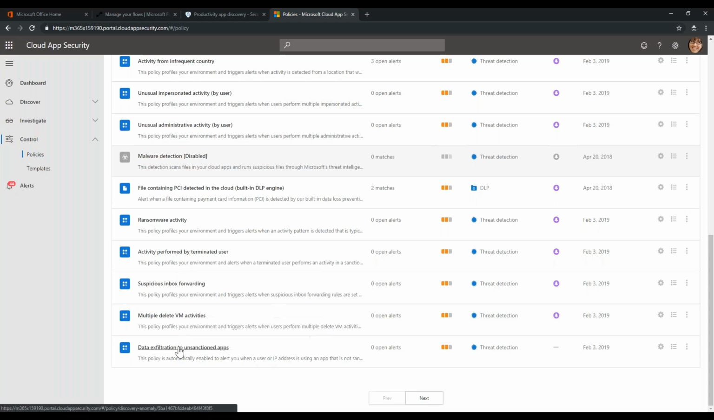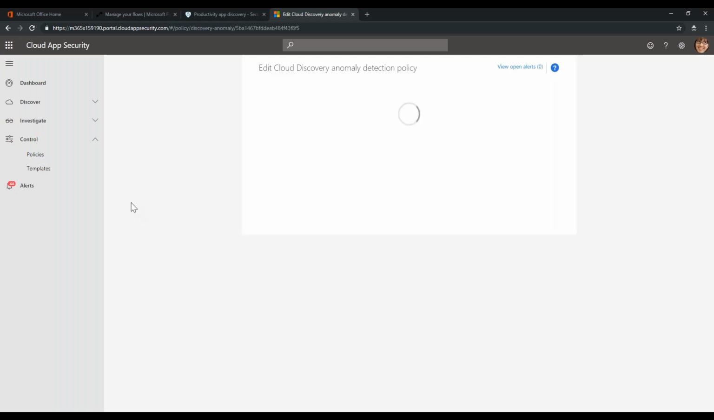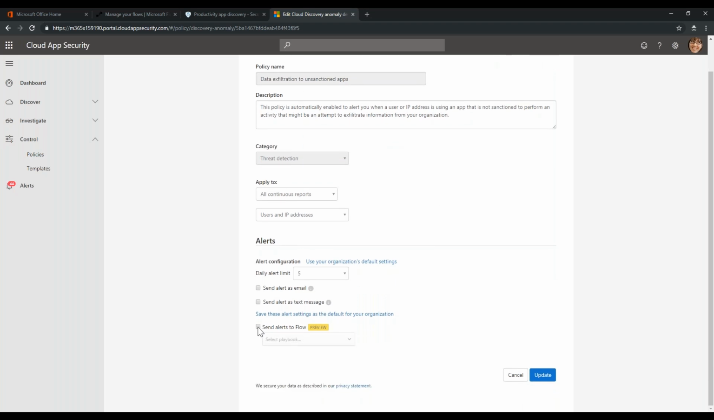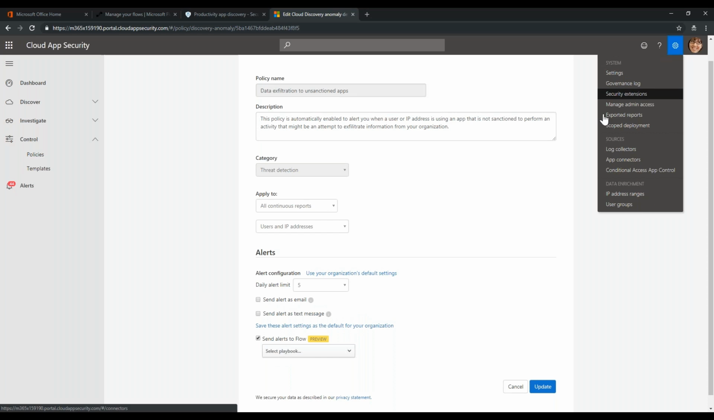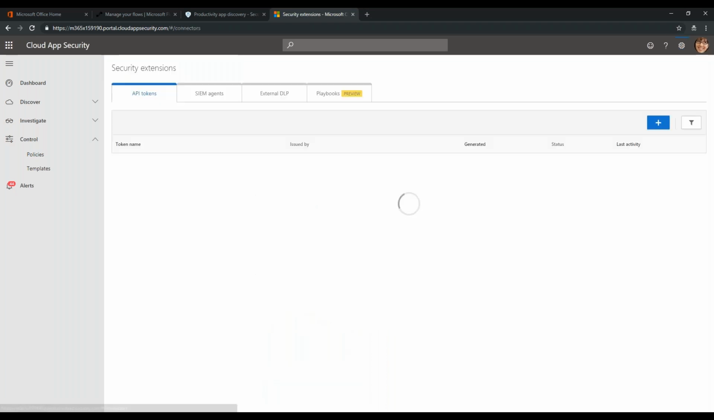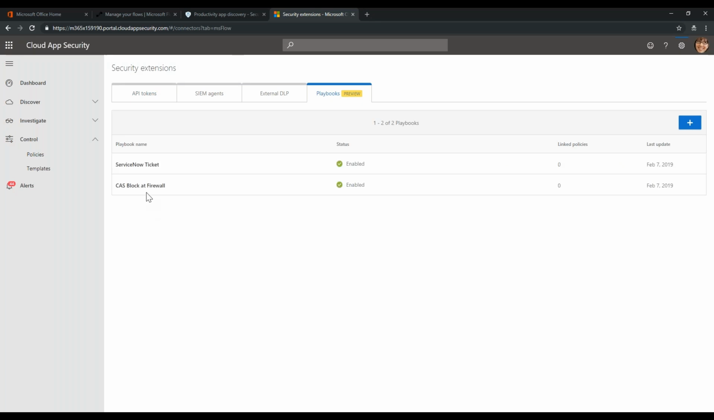So let's just say data exfiltration unsanctioned app. It doesn't really make a big difference what we choose here. So I go to alerts. I see send alerts to flow. I select my playbook. So now what I need to do is go back here. So you notice that the Cloud App Security one is not showing up here. So what do I do? I can go back to Security Extensions, and my playbooks should all show up in here. Okay, so there's CAS block at firewall. So maybe it just needed to be refreshed.